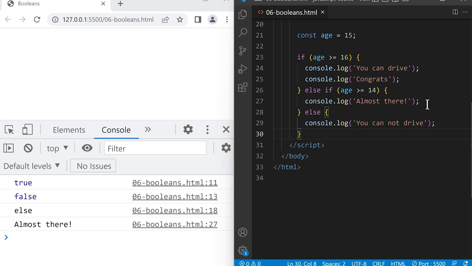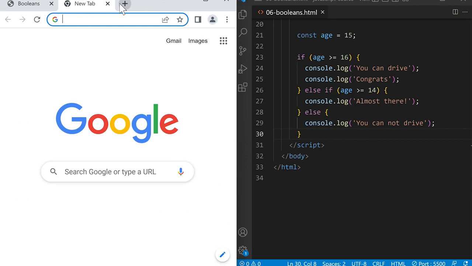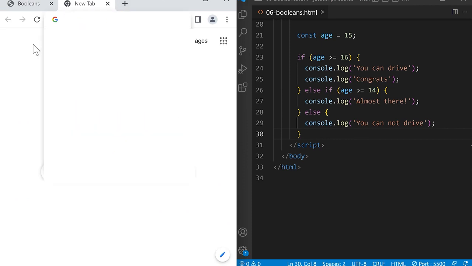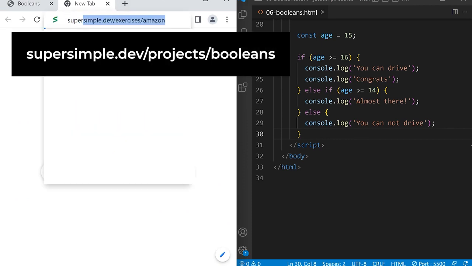Okay, now we're ready to use booleans and if statements to do a project. We're going to build a rock, paper, scissors game. First, let's take a look at the project. We're going to go to our browser, and at the top, create a new tab, and we're going to type here supersimple.dev/projects/booleans and press enter.